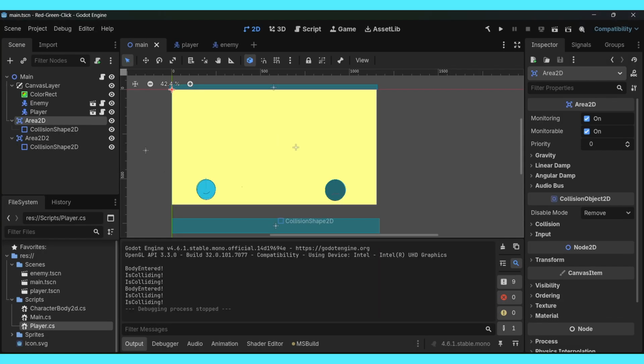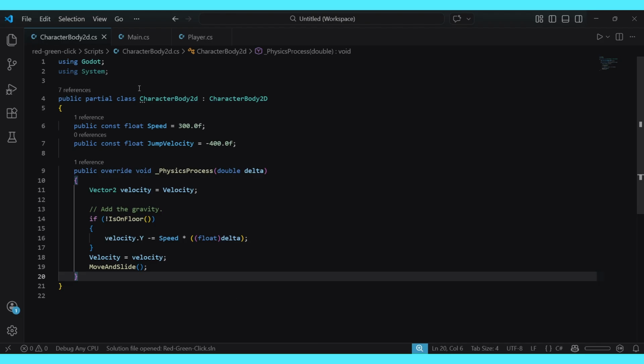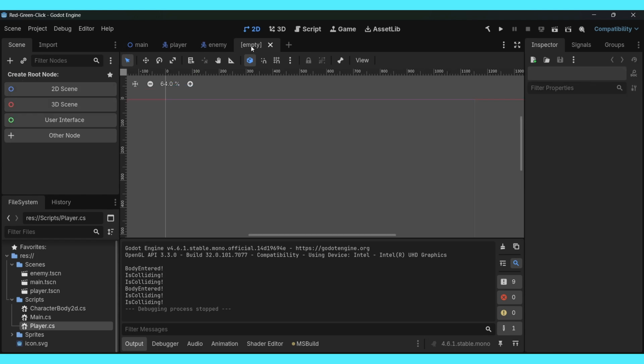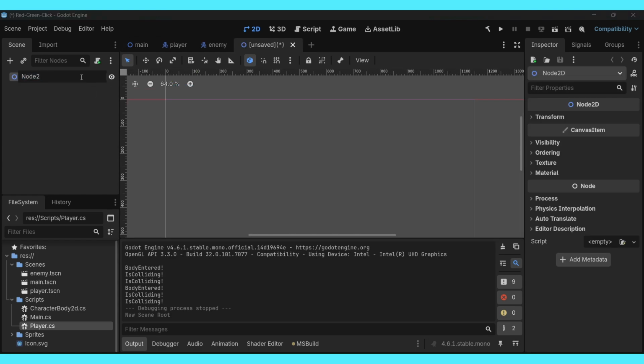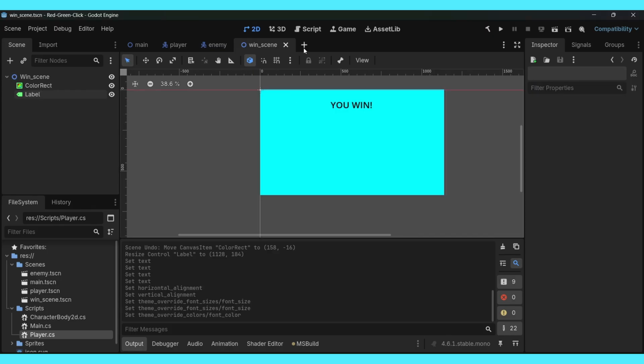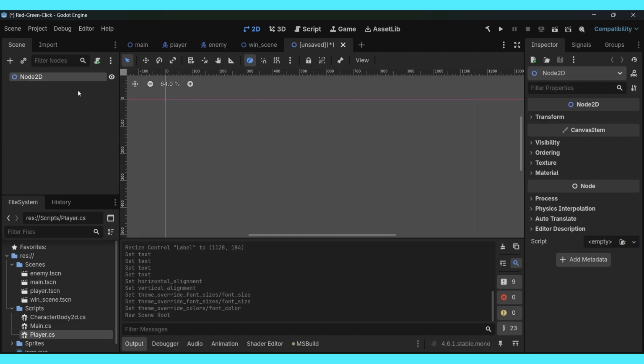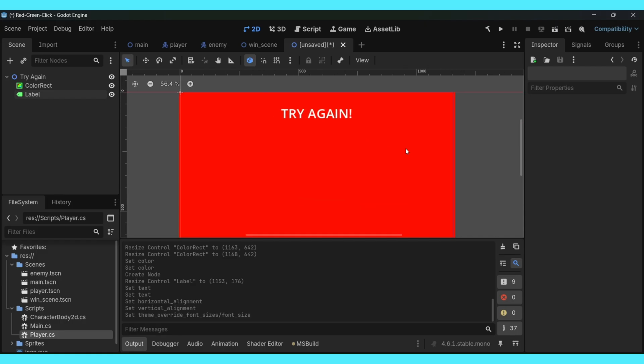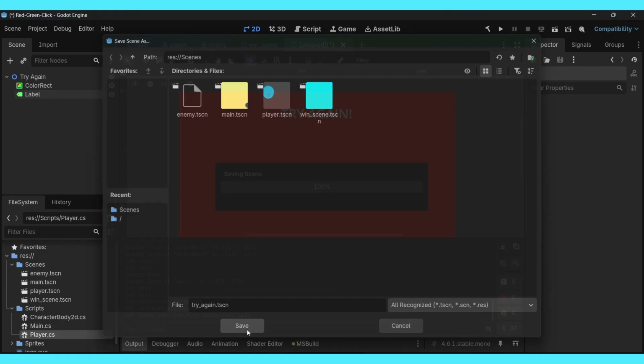As you saw, that's a game, but let's polish it a bit more. Let's create the win scene which will be displayed when the player wins. And here it is, the win scene. I didn't feel the necessity to show the whole process because it is very simple to make. Just a root node of Node2D, a ColorRect and a Label. And I will repeat the same thing for the try again scene. And here is the try again scene. Same nodes as the win scene.